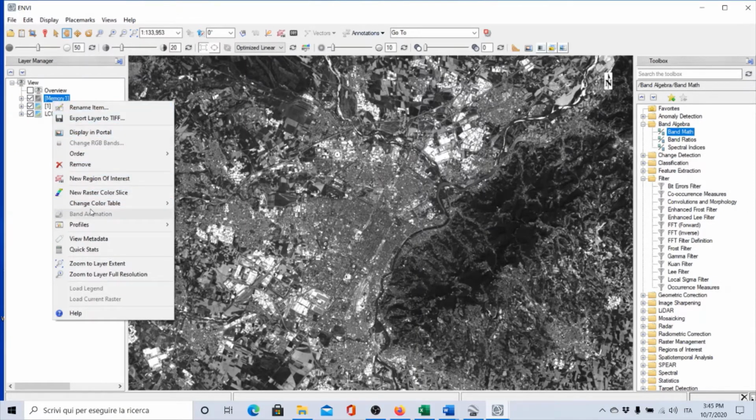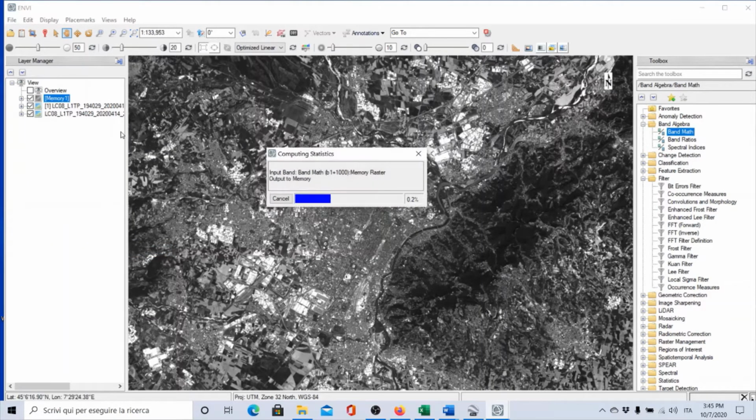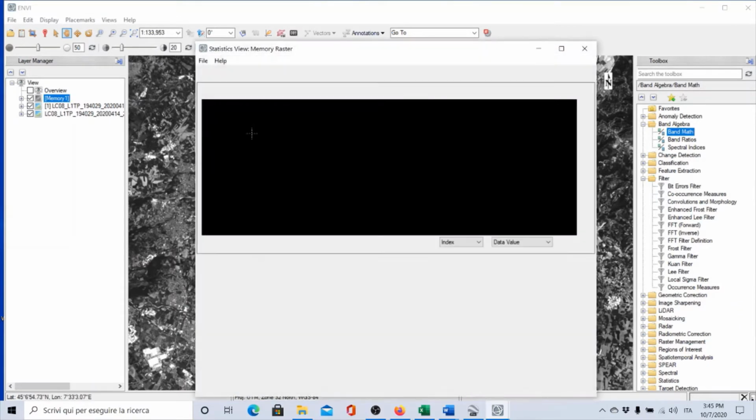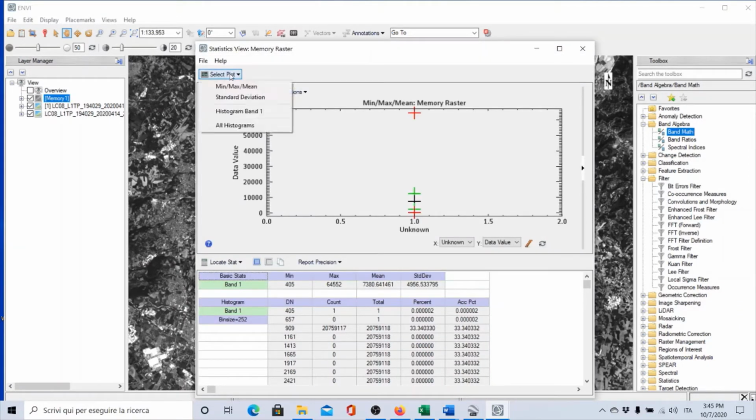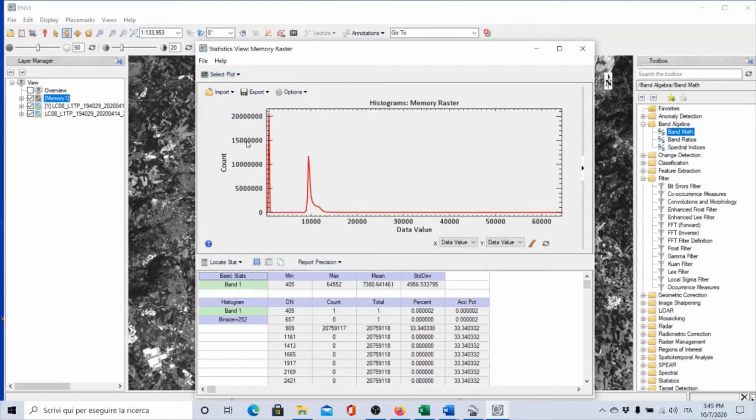So you see, if we reopen the quick stats of the bands and go to the histograms, we can pose a problem: how, with an algebraic operation, can we improve the contrast of the image?